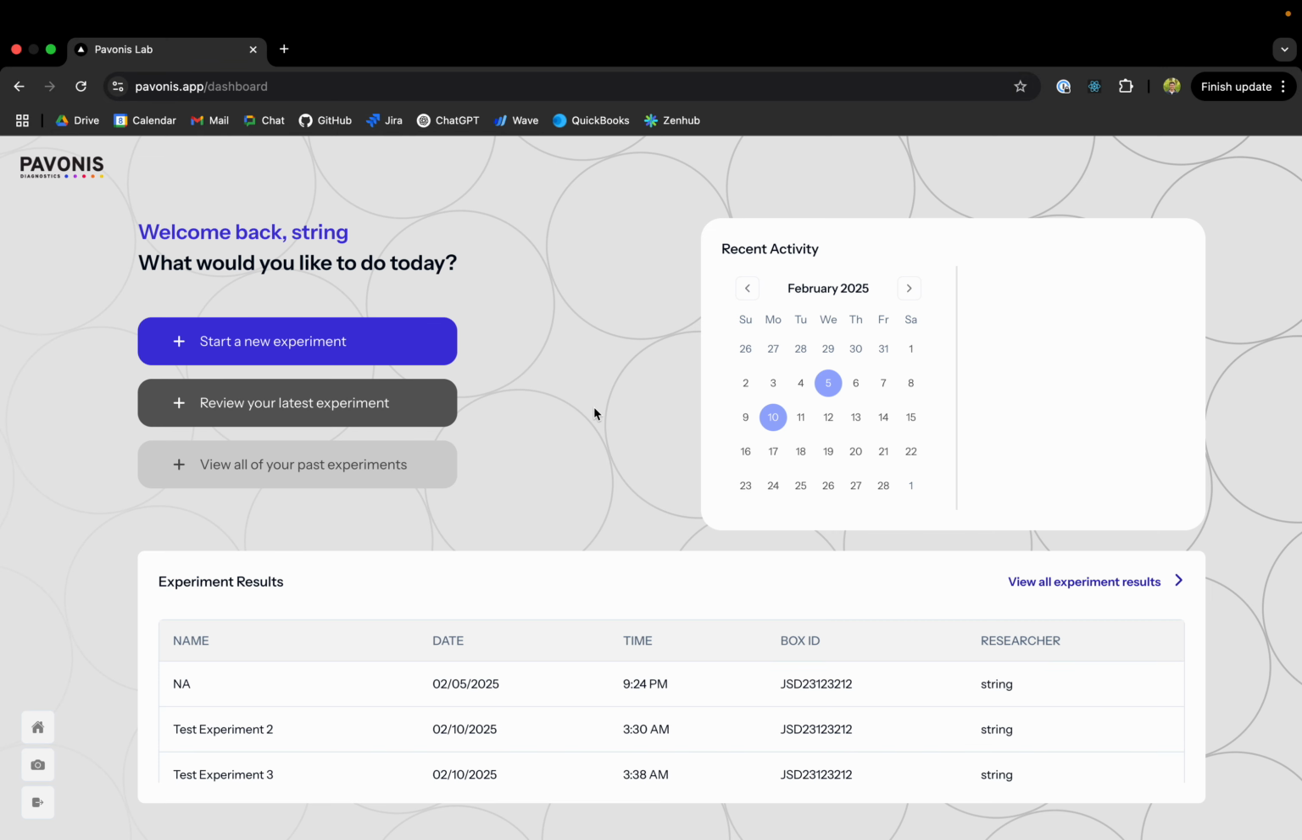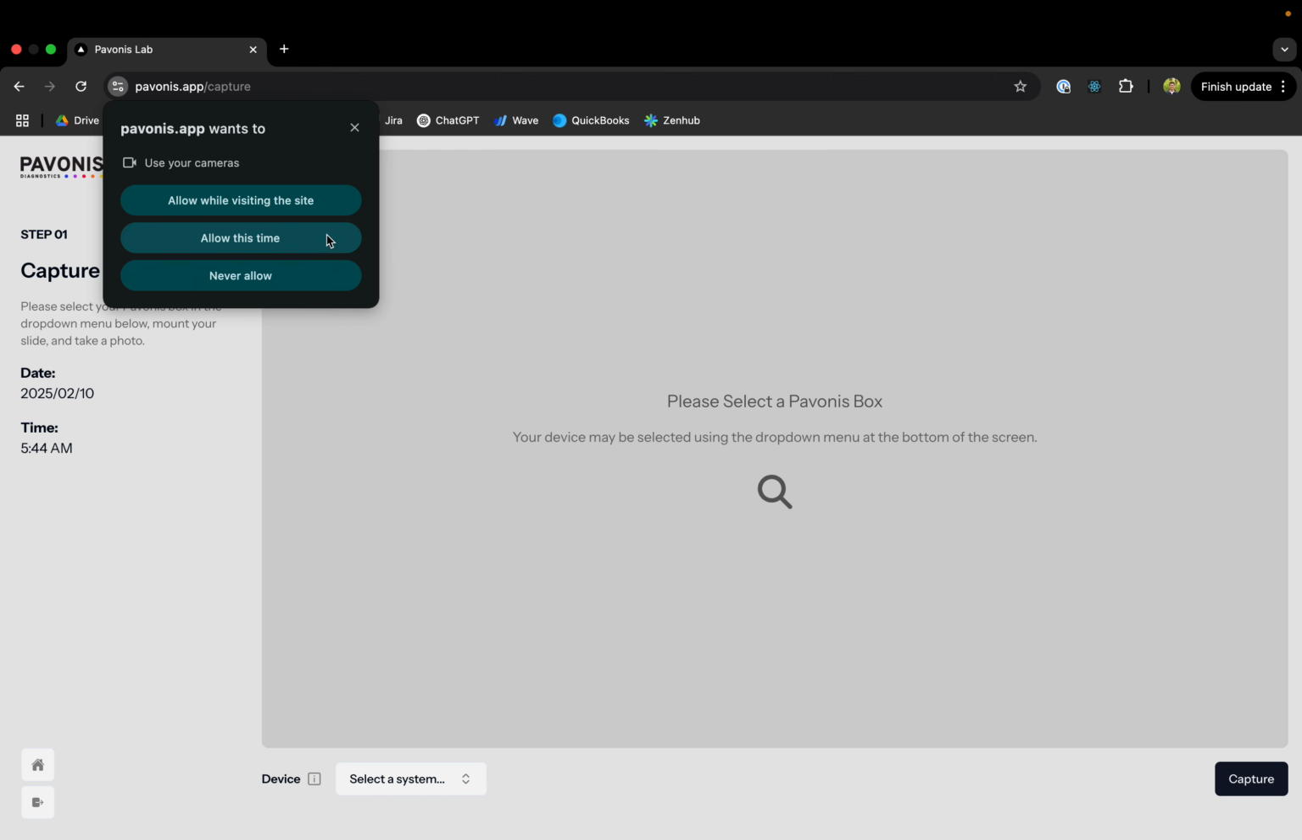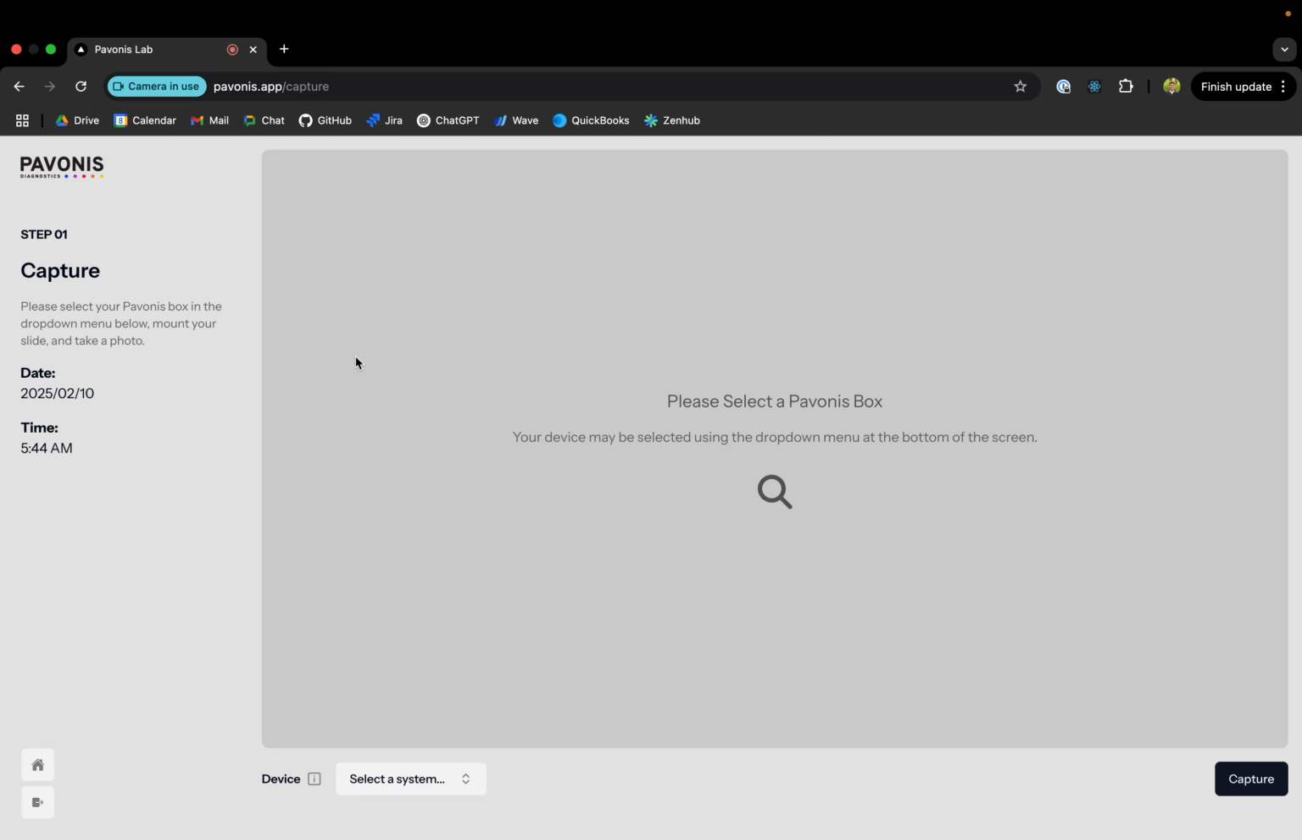Once you're signed into the application, you'll want to make sure that your laptop is connected to your Pavonis box. Once you're connected, you can start your experiment. After granting permission to view the audio devices connected to your laptop, you'll be able to select from a drop-down menu of available video devices. Normally, you'll see your Pavonis box appearing here.